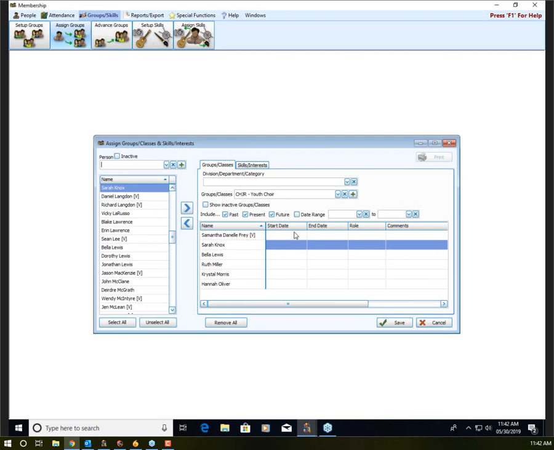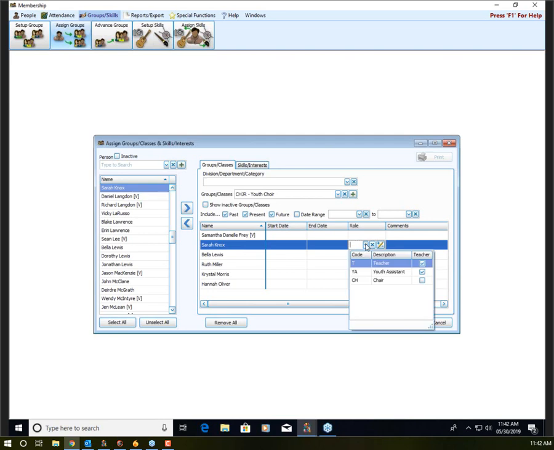And just like from the individual record, we have start dates, end dates, roles, and comments. I recommend using the assignment screen if you have a lot of people to assign to one particular group or class, versus using the individual record if you have one person that you need to assign to several groups and classes. That's kind of the way that I differentiate between which way I'm going to go about assigning someone.